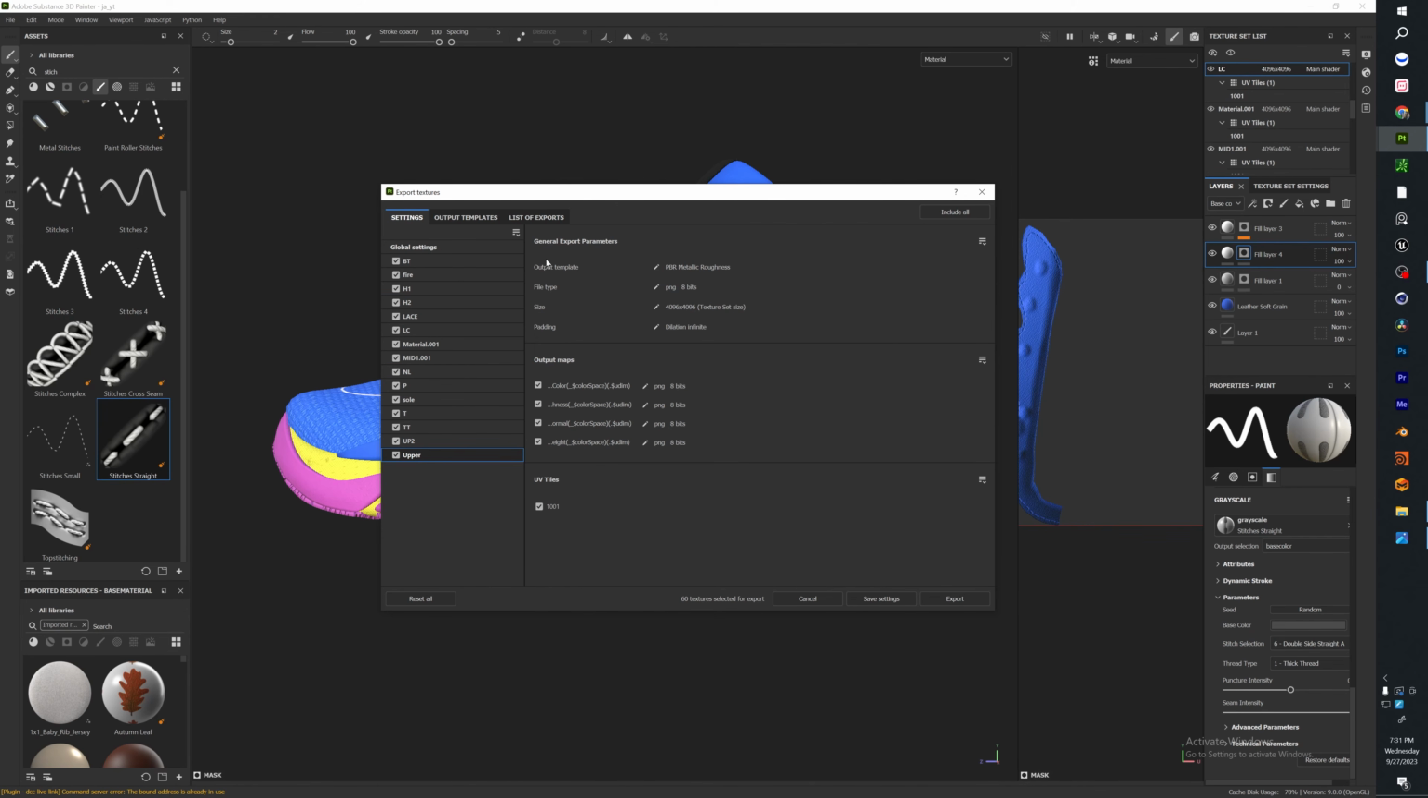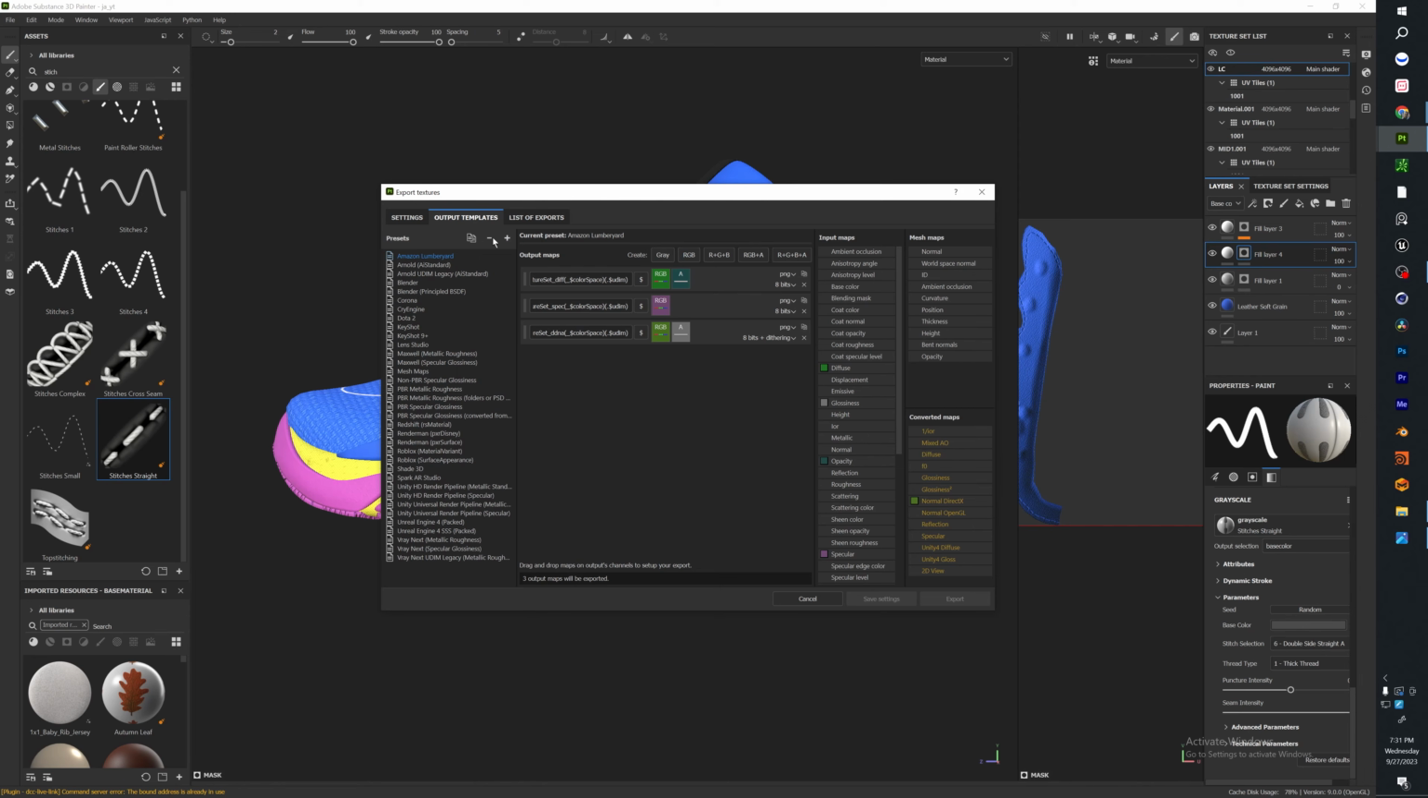So if you look to your right, you have your output template, file type, size, packet. Make sure it's at 4K, 8 bits, and everything. So your output templates, what I like to use, or what I've learned to use, is the PBR metallic roughness. And I don't want the emissive, so let's X that out. I don't want the metallic. I just want the height, normal, roughness, and base color.